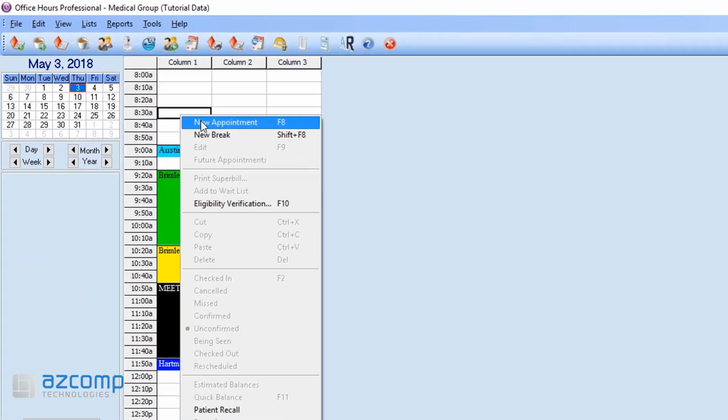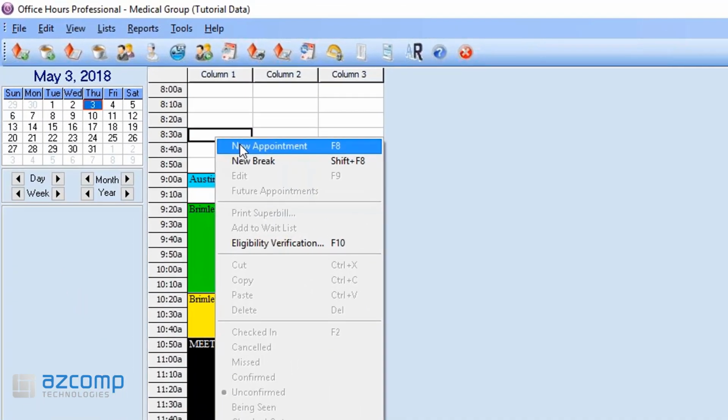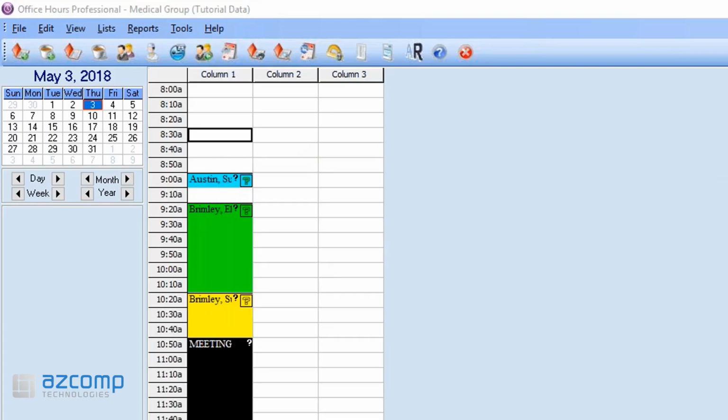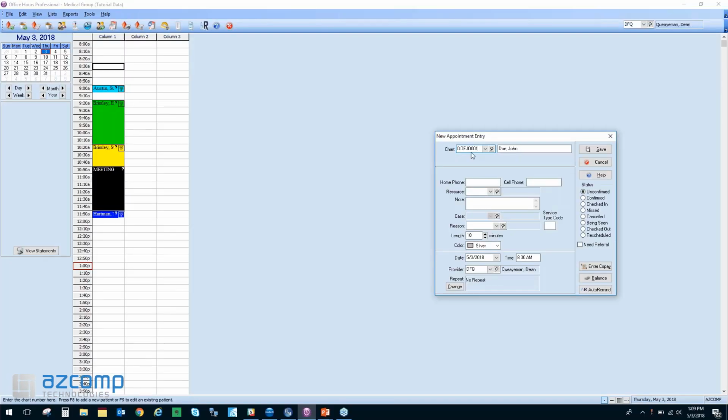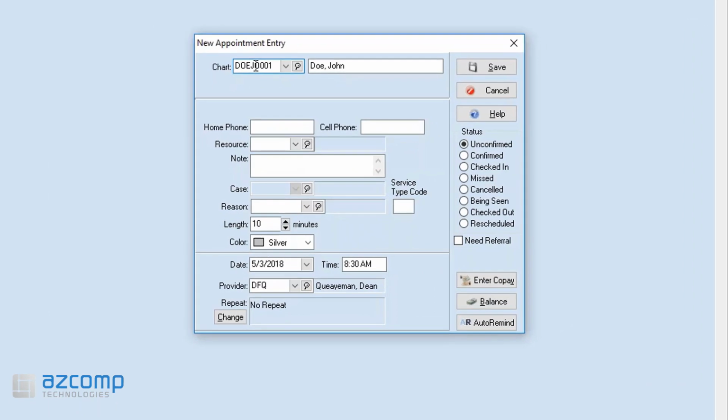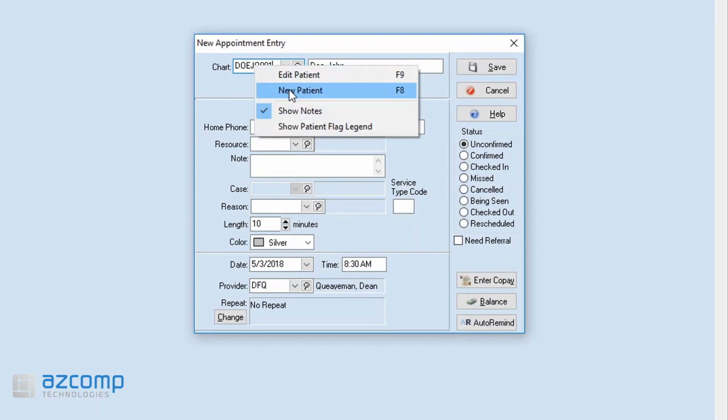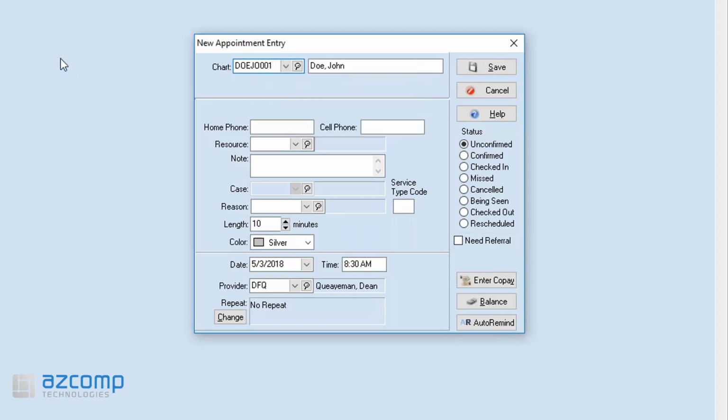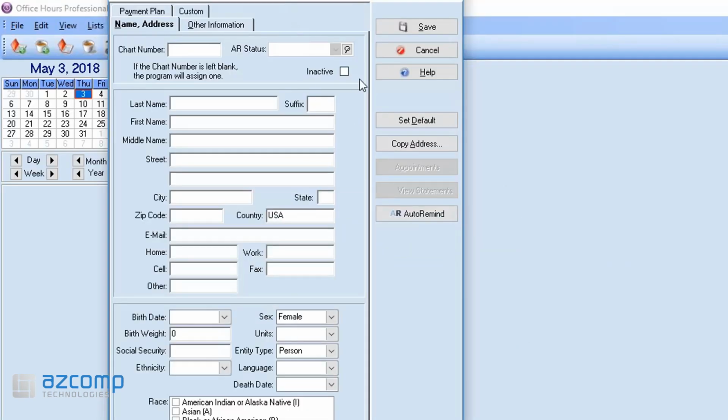So the typical workflow is a patient calls in, schedules an appointment. You can go ahead and add a new appointment to your office hours scheduler. Typically, if it's a new patient, of course, if you're doing eligibility for a brand new patient, you would right-click and hit new patient, and right from this office hour scheduler, you can create a chart for that patient.